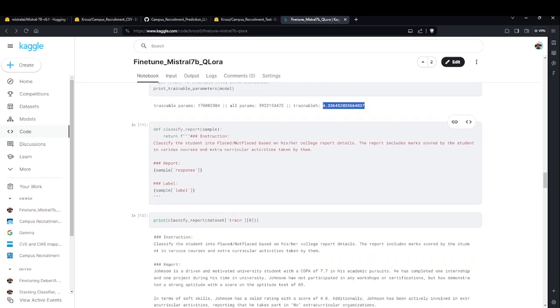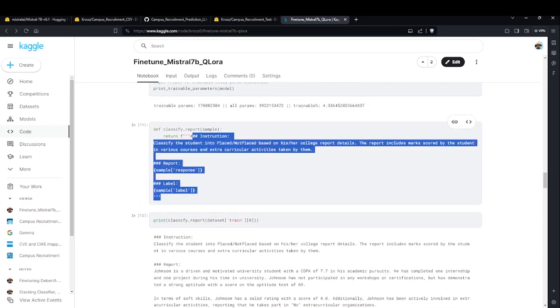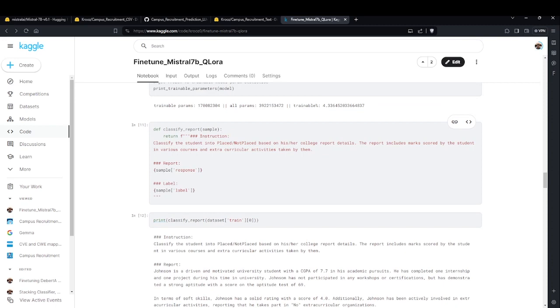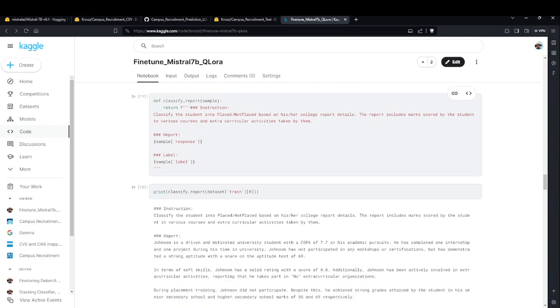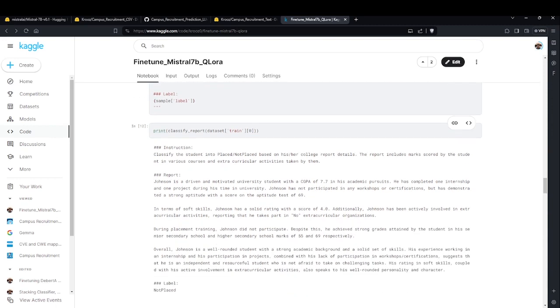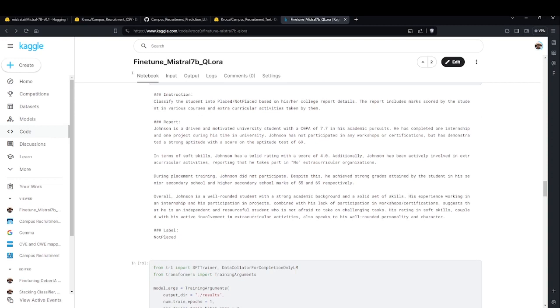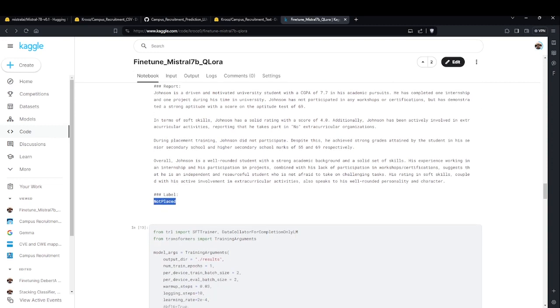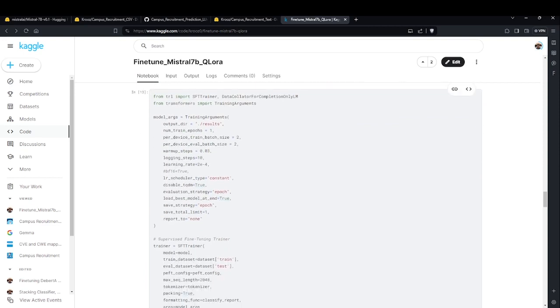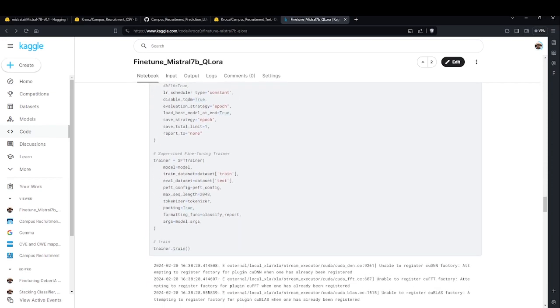This is the prompt which we used for fine-tuning the model. We are giving the instruction: classify the student into placed or non-placed based on his or her college report details. We have the report of a particular student, and then we have the label. We are going to fine-tune the model to predict this label given this information. These are the training arguments. We have the standard training arguments of setting the learning rate, the train batch size, the evaluation batch size, and the number of epochs.